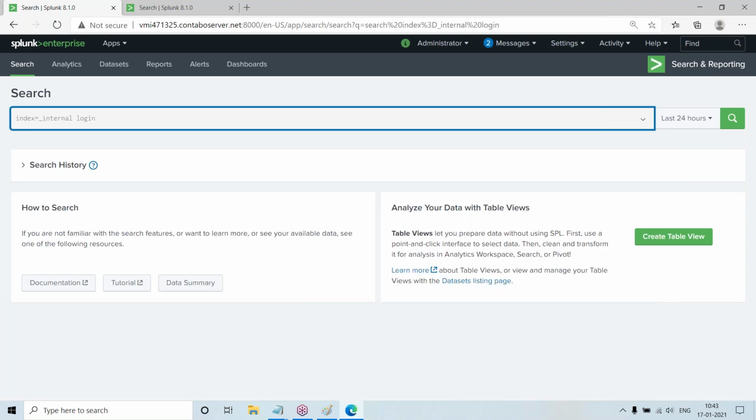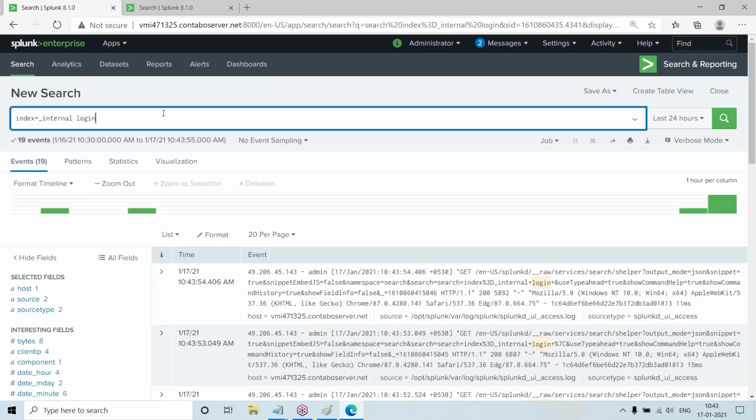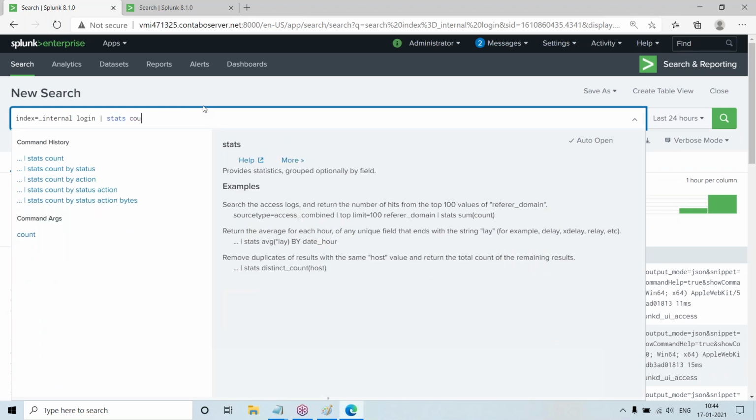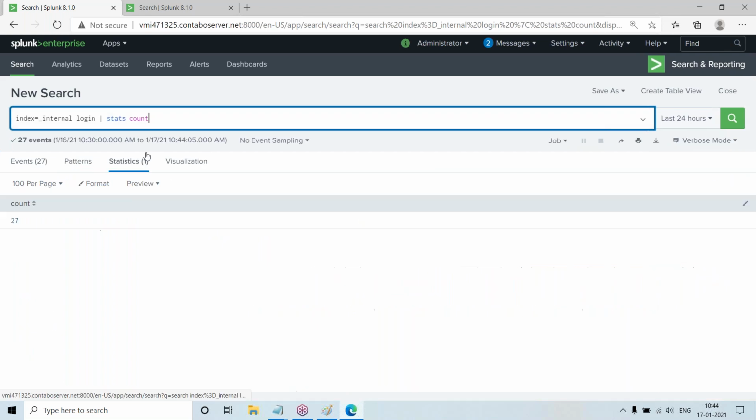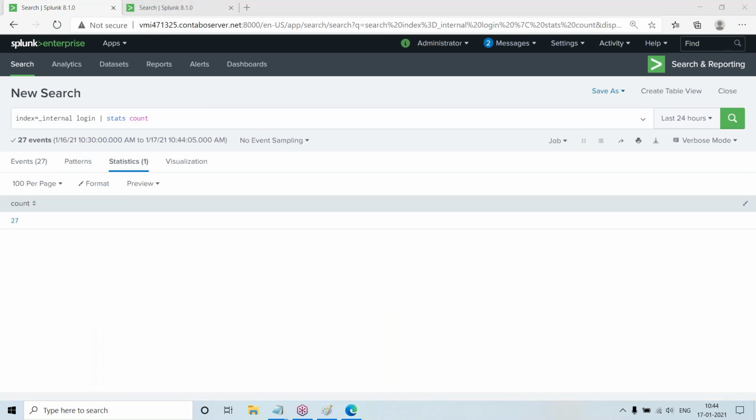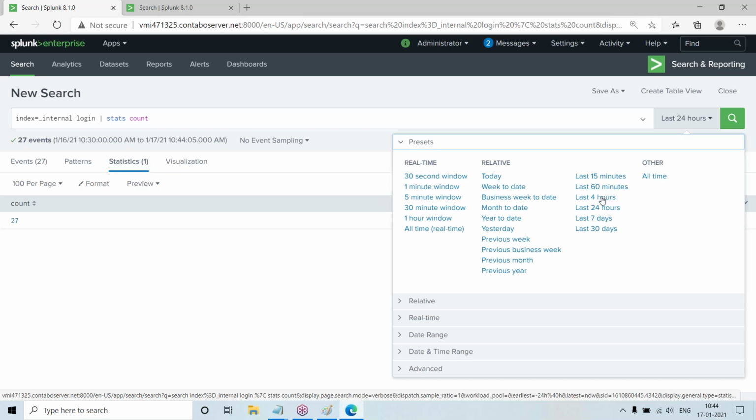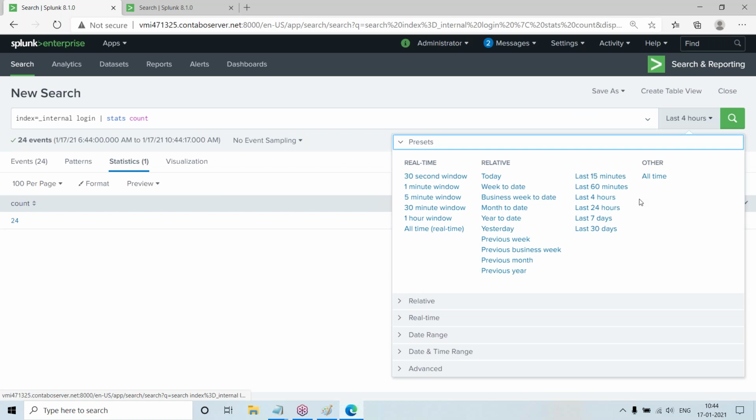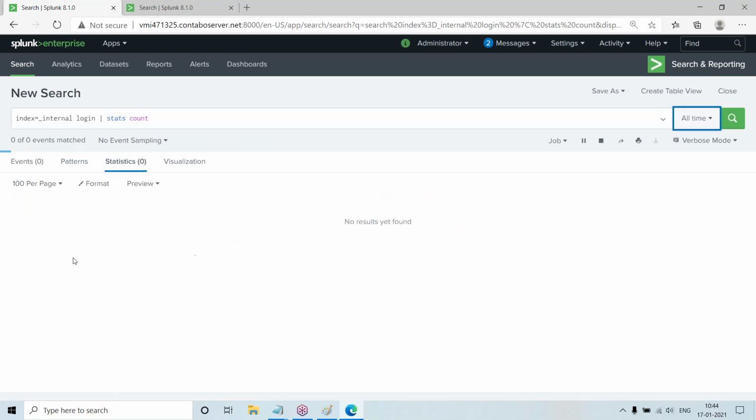Okay, it is something like login. So it is something like this. In the last 24 hours, normally I will be having 24 logins. Let us assume that I suddenly had a breach, whenever there is a breach.